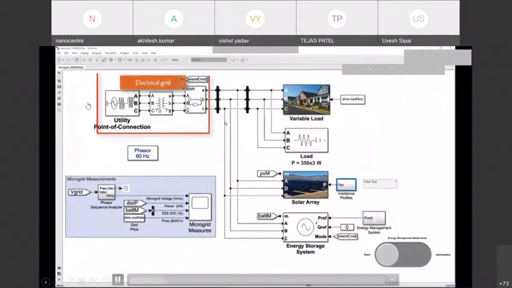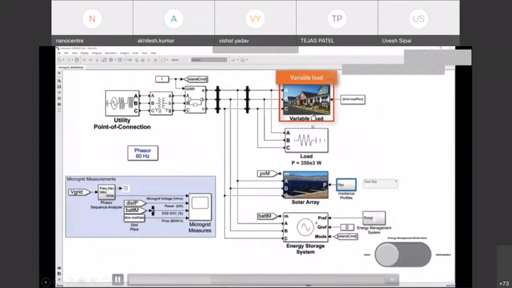So here is the complete system which you see. So that is the point of connection. That is the power utility from the grid.